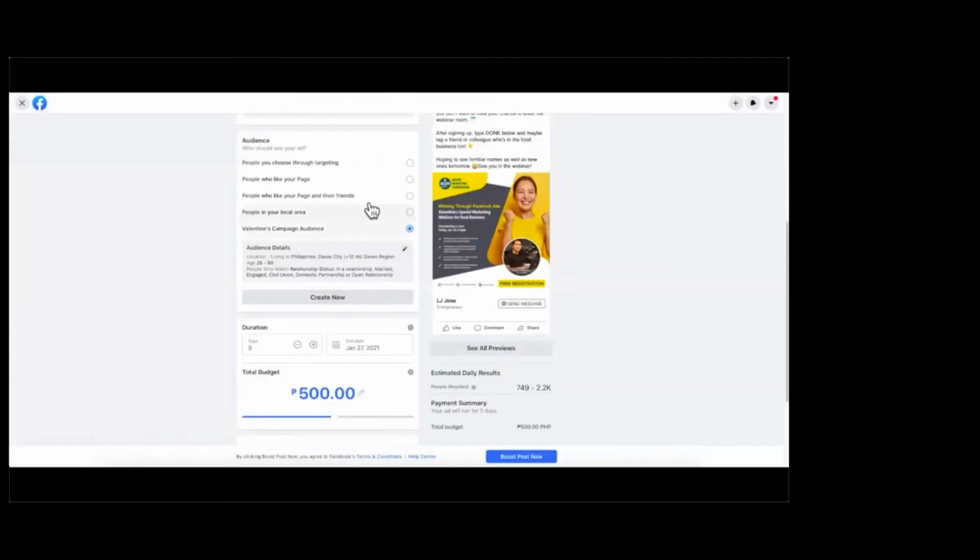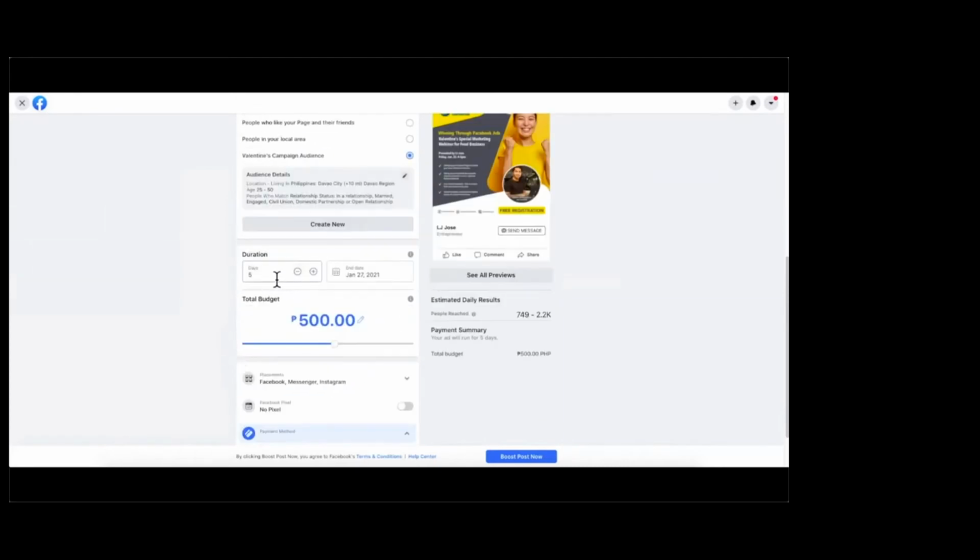All right, so we're done with the audience. And for the duration, it depends on you how many days you want. So when boosting posts, there's no option for you to have a campaign that is continuously running. There would always be an end date. Otherwise, there will be an error if you don't set up an end date or the number of days of a duration.